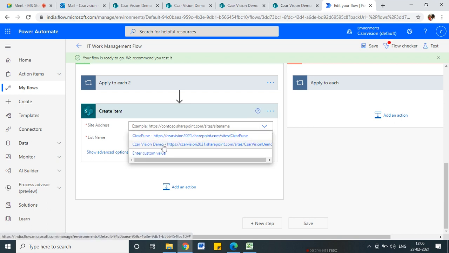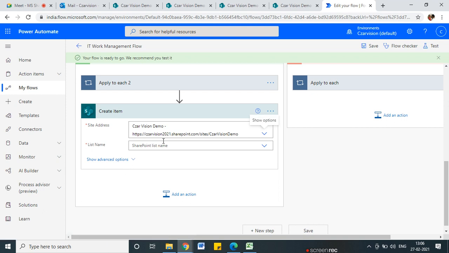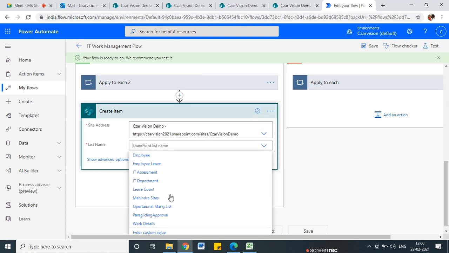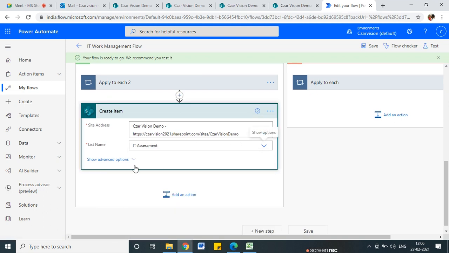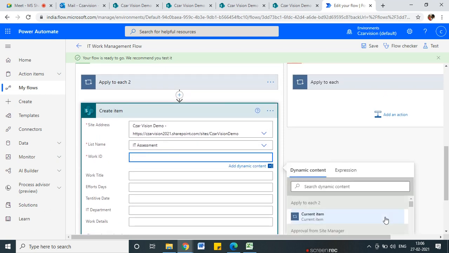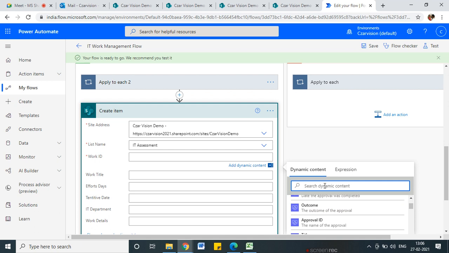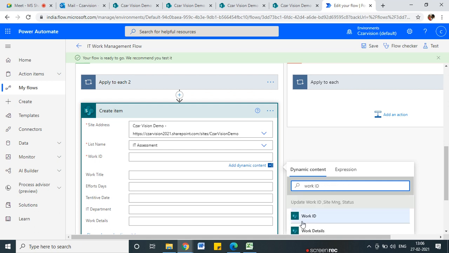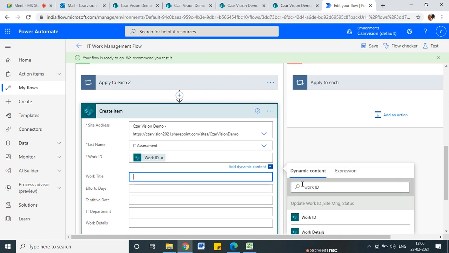If it will appear here, you can select here. Okay, like this. And here my list name is IT assessment list. And after that, okay, so now we are creating work ID. So you know work ID. So I select update action, work title.